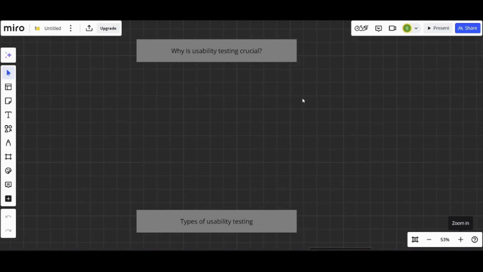Let's talk about why usability testing is crucial. So, first of all, did you know that 88% of online shoppers say they wouldn't return to a website after a bad user experience? Usability testing is your safety net. It saves you from costly mistakes by catching them early when they are easier to fix. It's not just about avoiding failures, it's about building loyalty. A smooth user experience transforms one time users into lifelong advocates.